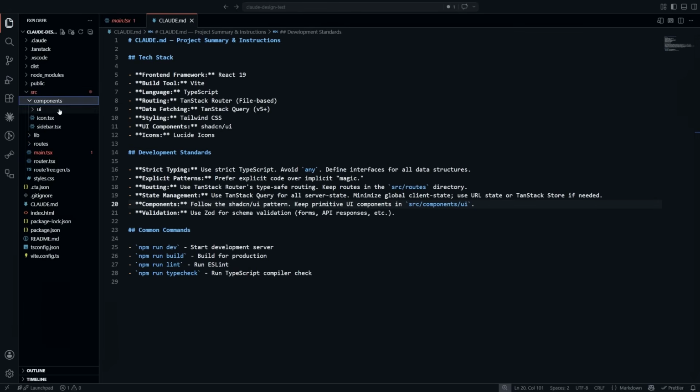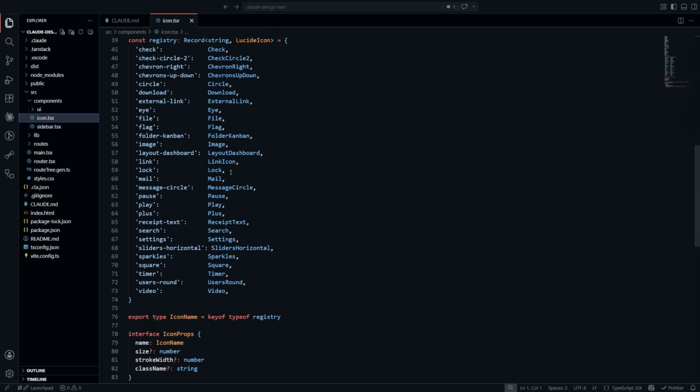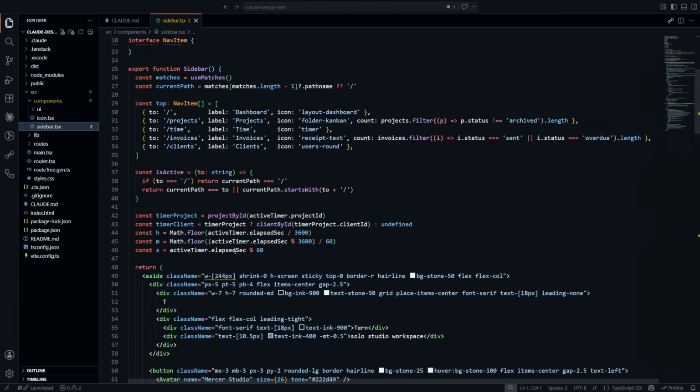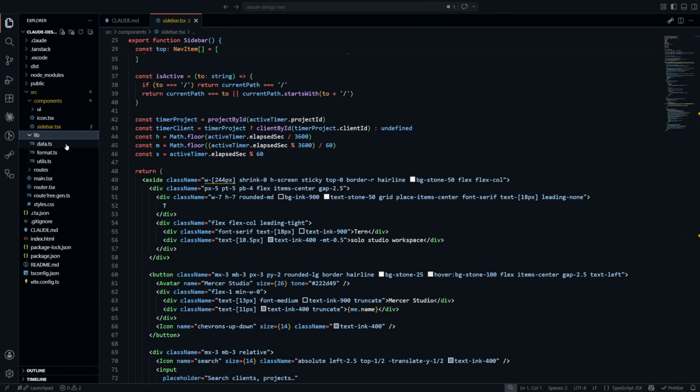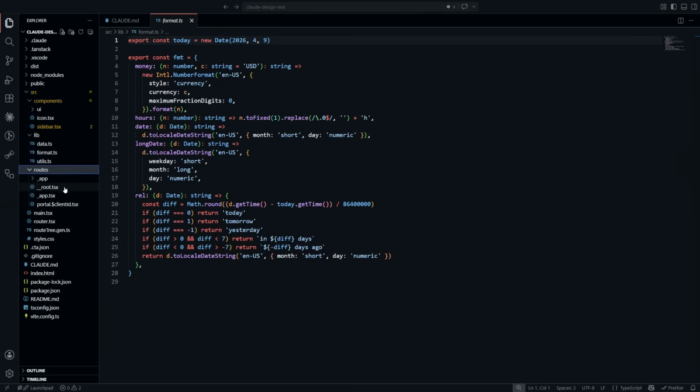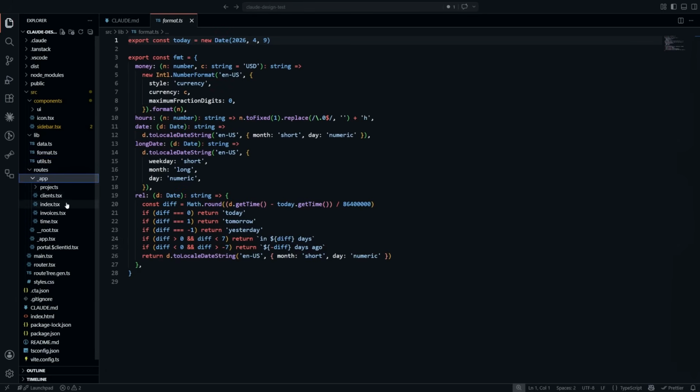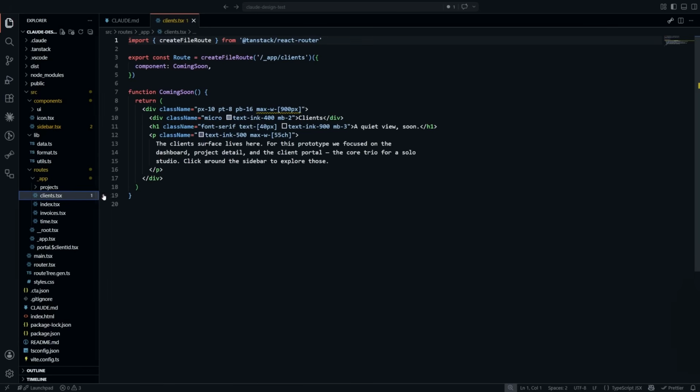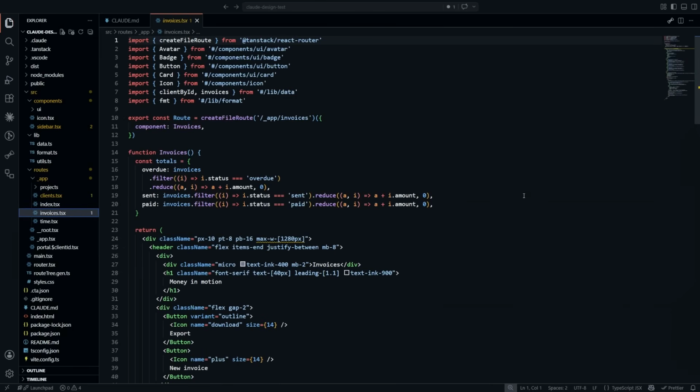We have a components folder with UI, so all of our stuff from shadcn, and we have a couple of our own custom components, like this icon and the sidebar. We got this lib folder with some more TypeScript stuff. We got our routes with our main pages. If we go into our app here, you can see we have the clients page, the invoices page, and you get the idea. So Claude Code essentially took our design and translated it into an actual stack that we want to work with. Let's go ahead and start the dev server and see what it actually looks like.